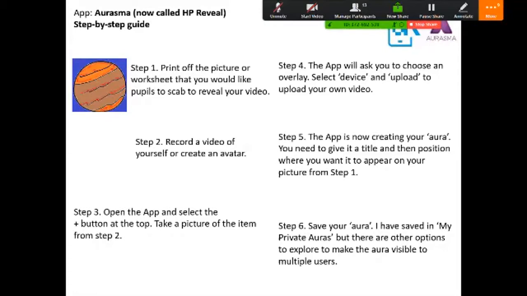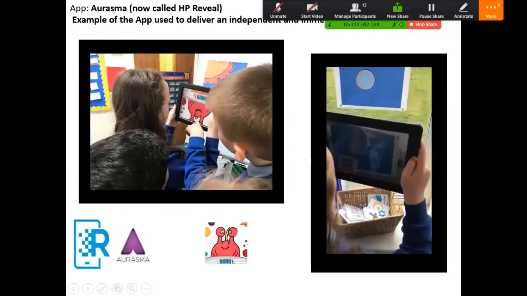Here's a step-by-step guide for how you could use it, and you can come back to that in your own time. And on the next slide, I'll show you how I used it this afternoon.